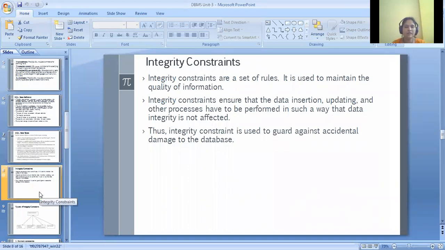Now, the next one is the integrity constraint. Integrity constraints are a set of rules. Take any example of an organization. If it is a standard one, that means it follows some kind of rules, rules and regulations, to maintain the quality of the organization's product. Like that, to maintain the quality of information in a database management system, we have to apply rules on our database. That's called the integrity constraint.